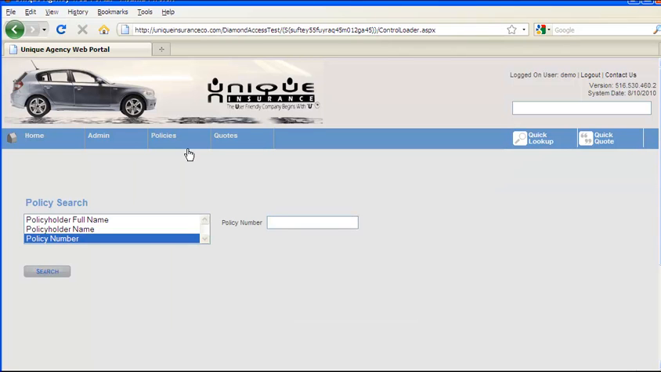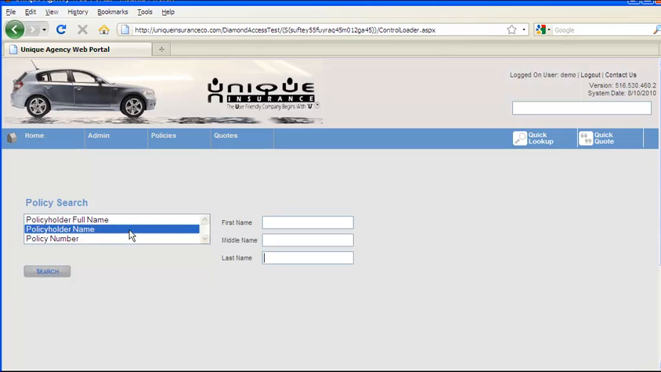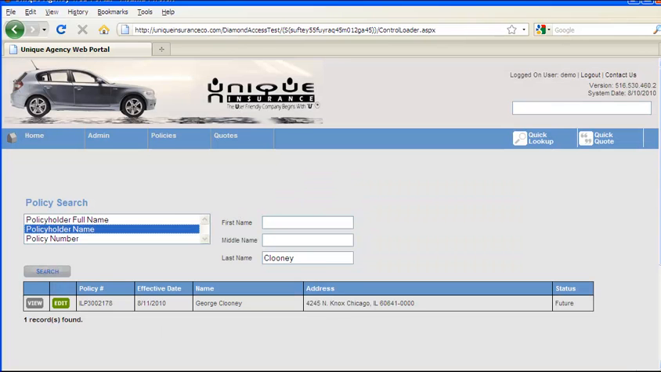We'll be looking up policy information for the policy we want to process a change on by either looking up the policy name or finding the policy number. In this case, I'll be searching by last name. You'll see that to the left of the insured's name is the policy number. In this case, I'll be copying this number.